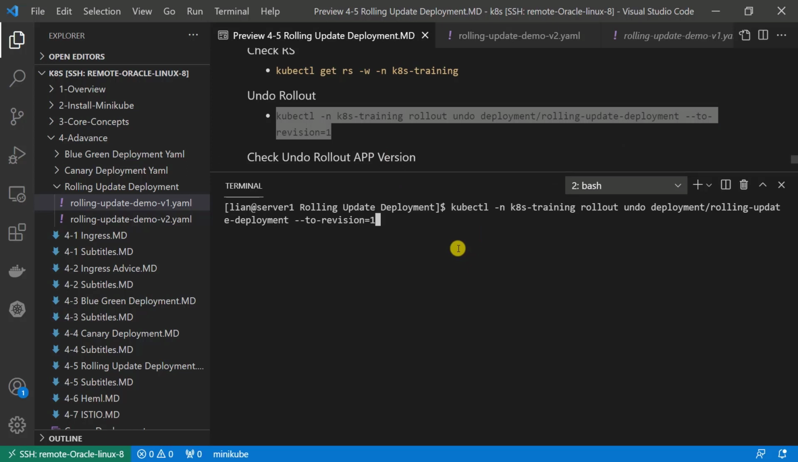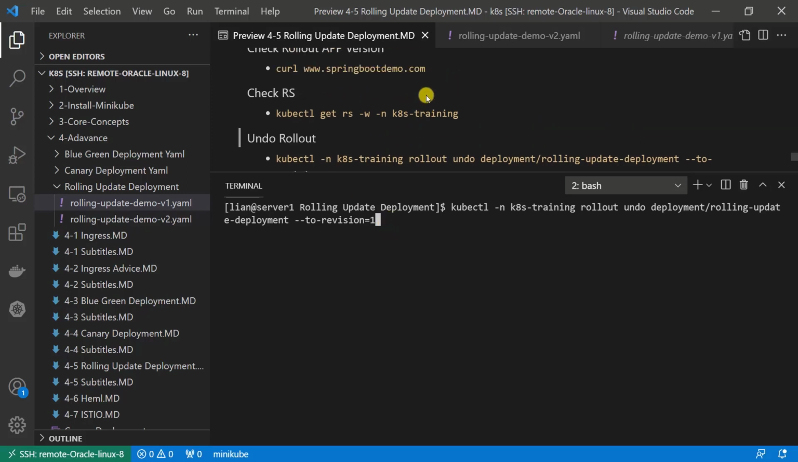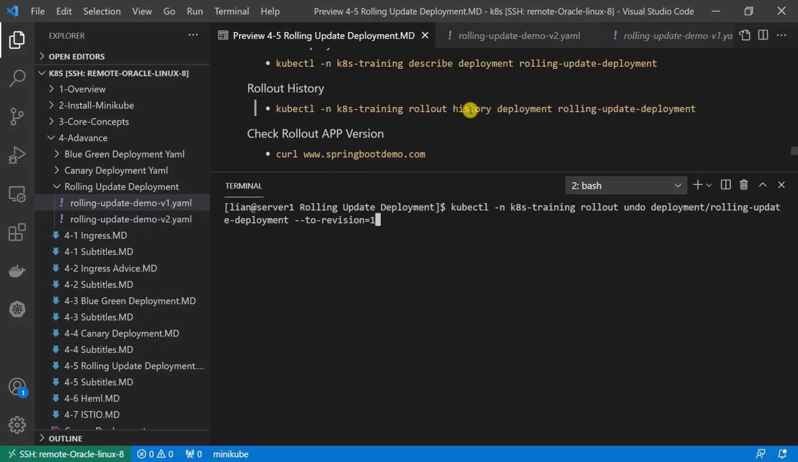If the new version is not stable, rollout undo is able to return to the previous version. The command is kubectl -n namespace rollout undo deployment, resource type/deployment resource name, --to-revision equal to 1. The version number is what we retrieved from the rollout history command. Let me start the rollback.